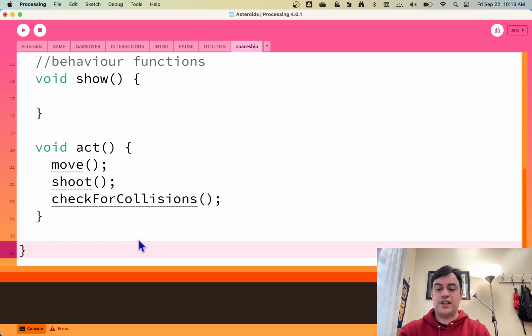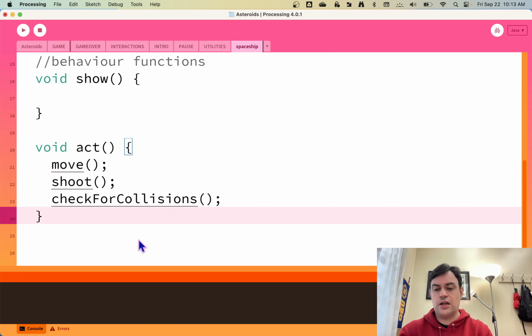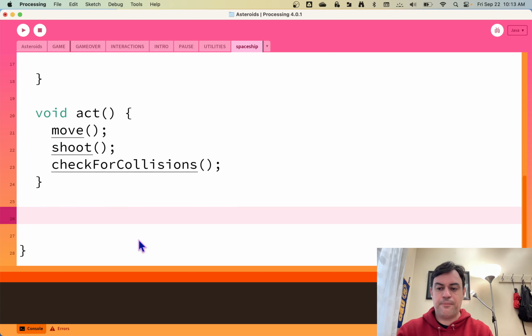Now, none of these exist yet, so we have to build them in. But that's sort of what I like to do. And of course, you're not always pressing the keys to be moving, and you're not always shooting. So these functions will be for handling those events when they occur. And check for collisions, I guess we'll be checking every frame just to see if we crashed into something. But we'll mostly make these blank for now, and then we'll fill those in.